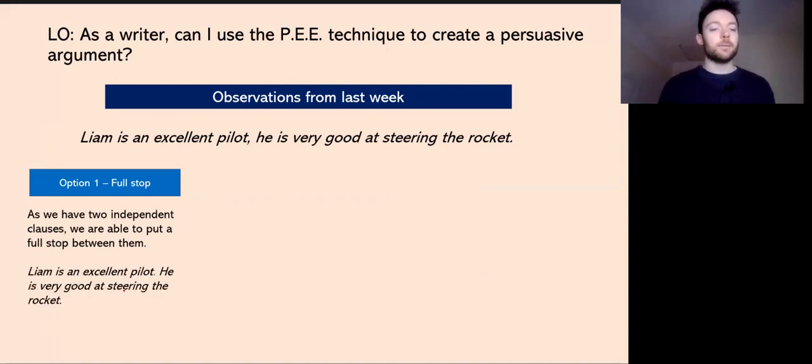Liam is an excellent pilot. He is very good at steering the rocket. Now, the reason why I would sway you away from using that today or in your writing at the moment is because, remember, we're trying to condense as much information as possible into our sentences. So if we just have really short sentences and we only have 5 of them, we're going to struggle to get all our amazing ideas out there, okay? So let's look at some other options.